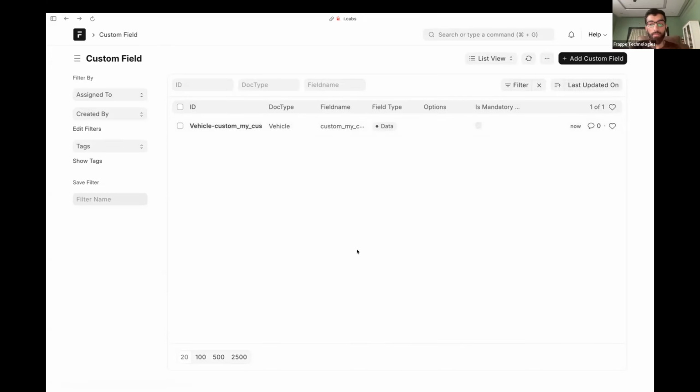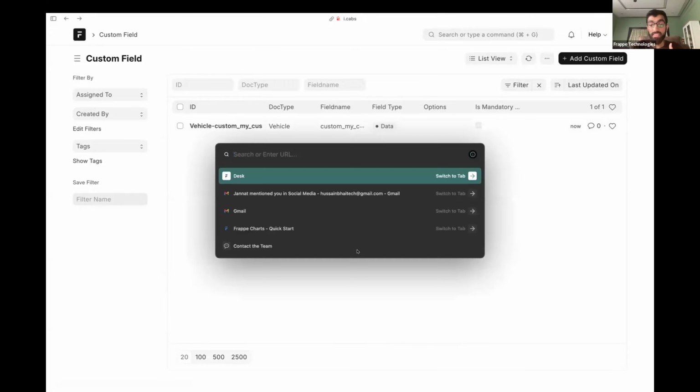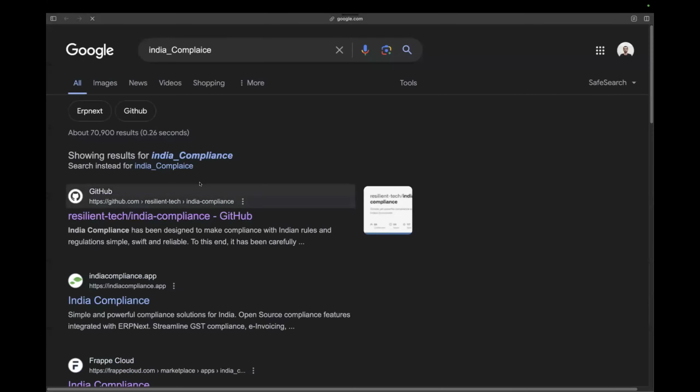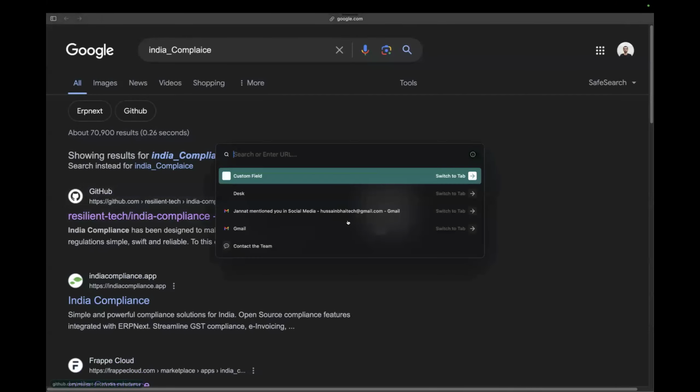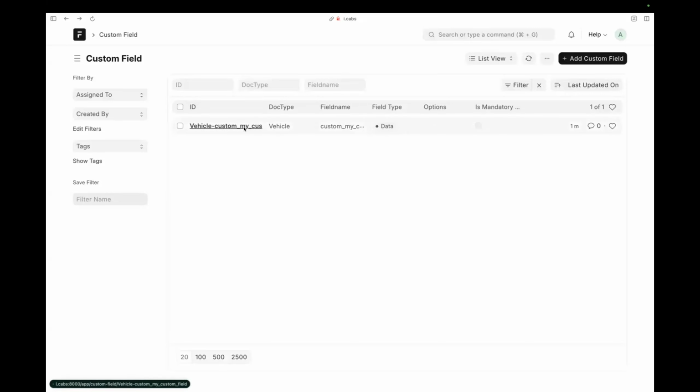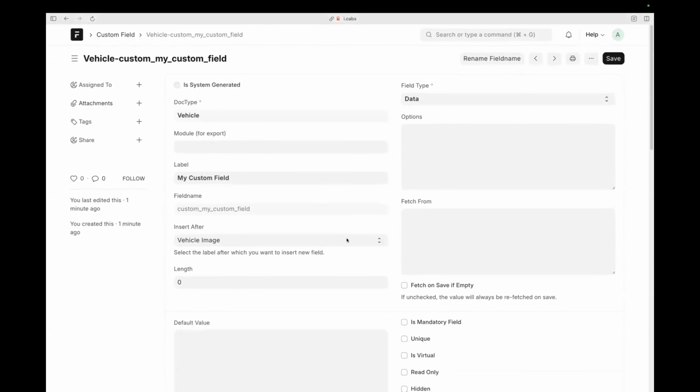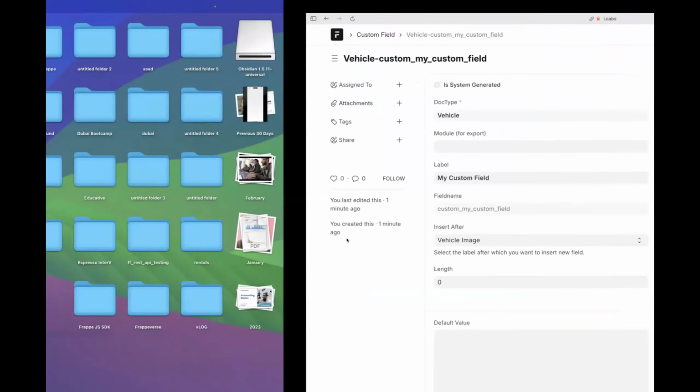A very good example of a highly customized app that leverages customizations in a very good way, and extends ERPNext, is the India Compliance app. Yeah, just to add over here, normally we shouldn't export. So I spoke to the creator of India Compliance for this exact reason.